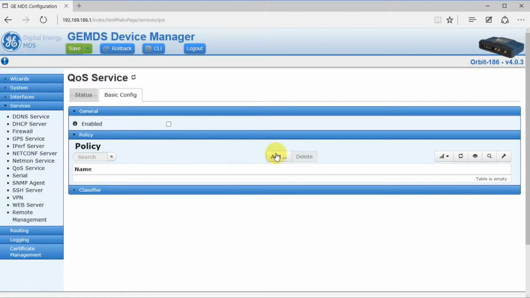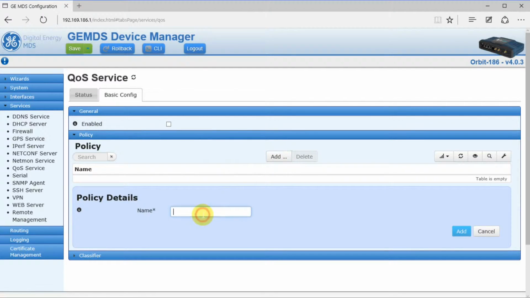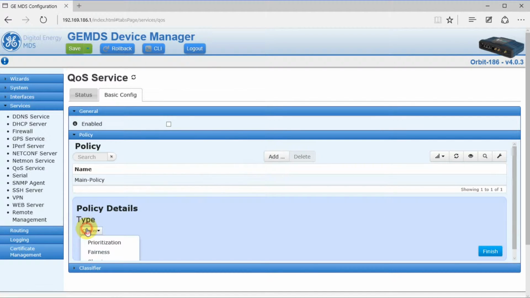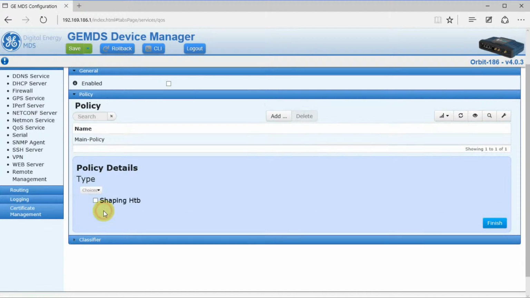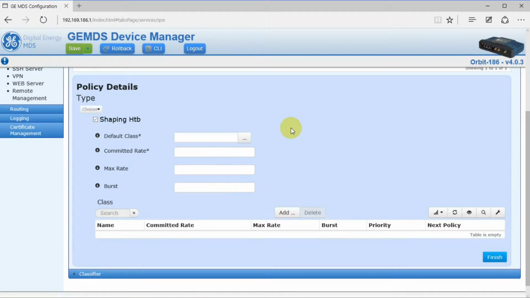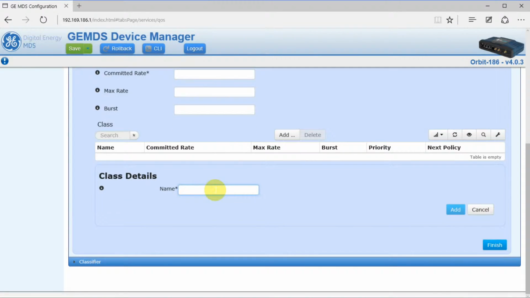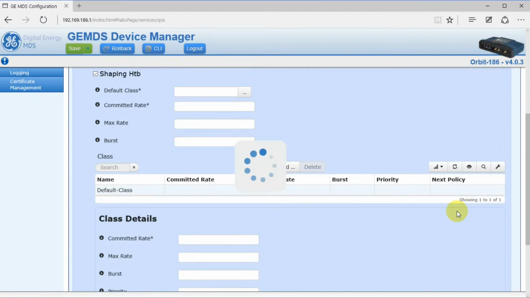If we open the Policy submenu, we'll click Add. Then here we'll create our main policy. I'll just call it Main Policy. Then press Add. In the Type dropdown, we'll select Shaping. Then enable the checkbox for Shaping HTB. Here we have Default Class, Committed Rate, Max Rate, and Burst. We'll cover these in a moment. First, we need to create our classes. So we'll press Add. The first class we create will be our default class. So we can just call it default class, then press Add.